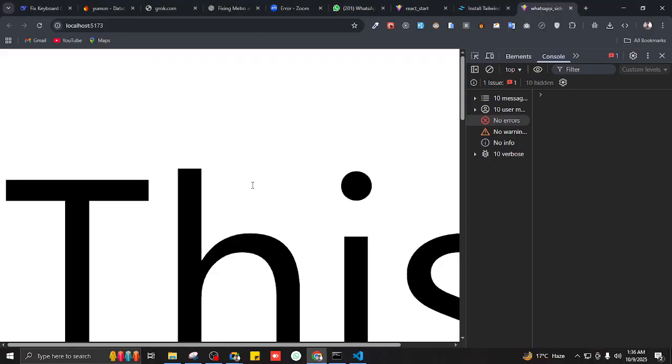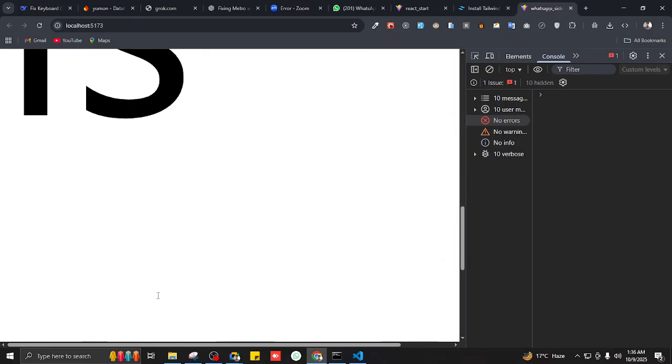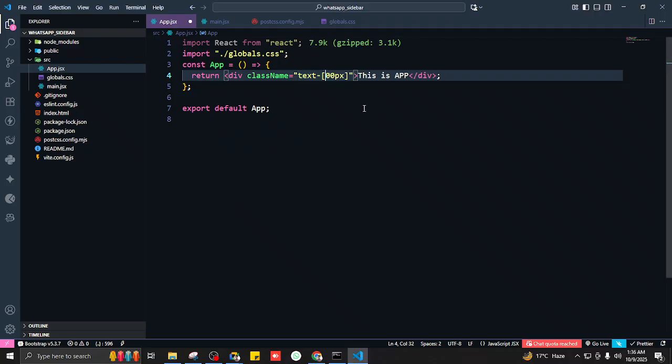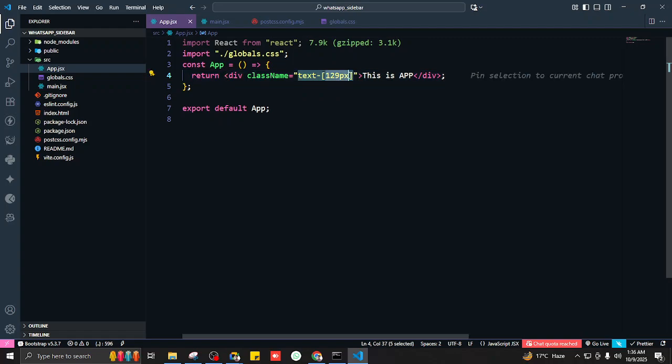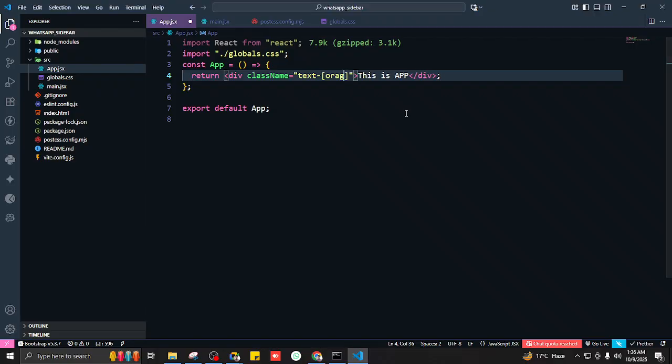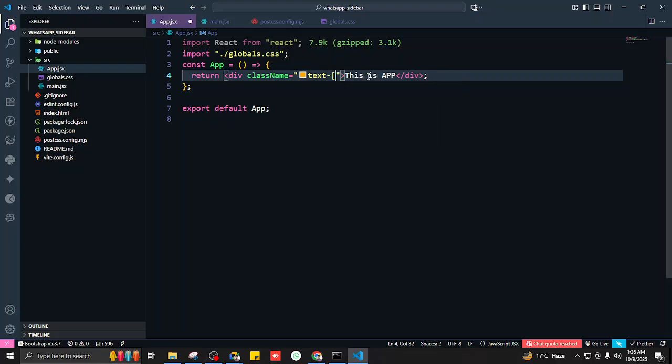Here you go. If I were to do, let's say, text 129px, it's going to do it just like that. So we can customize it however we want. For example, if we want a color, let's say an orange color, we can just say text, square brackets, and orange. It's going to give it that orange color. Simple as that. Okay, so we're going to say text, let's say 6xl.